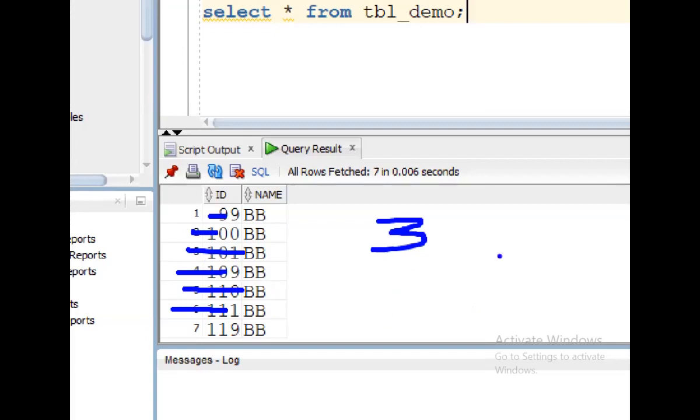Got it, right? So what's the initial value of the sequence? 101. How much allocation size? 3. 3 means starting with 99, 100, 101. Then again we'll go to the database for the next value, 111. Allocation size 3 means 109, 110, 111. Next value 121, allocation size 3 means 119, 120, 121. So that is the effect of allocation size for 3 records. Got it.